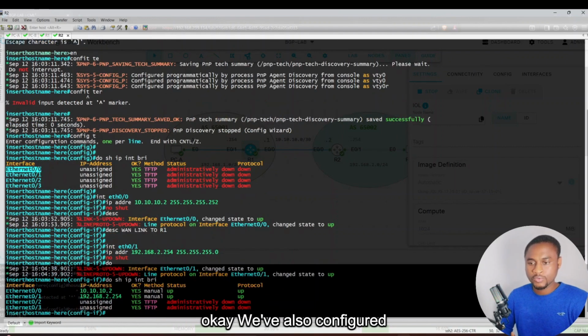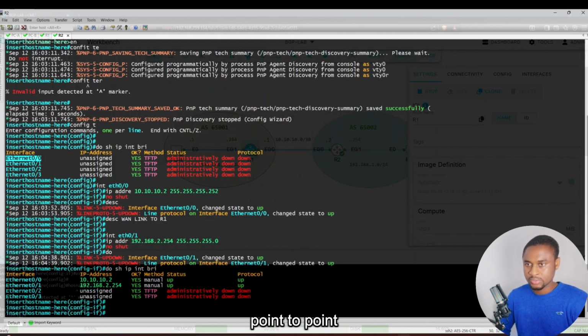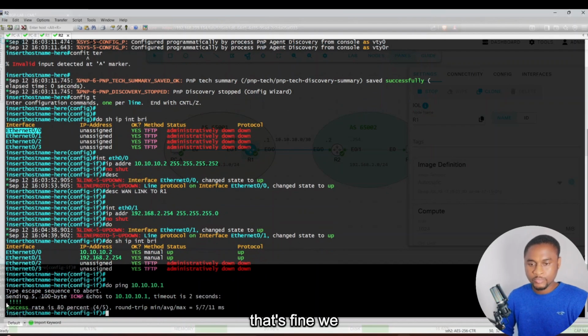Okay, we've also configured router 2 interfaces correctly. So let's test and see if we have our point-to-point connectivity. Let's ping router 1, which is 10.10.10.1. That's fine. We lost the first ping due to the ARP request.